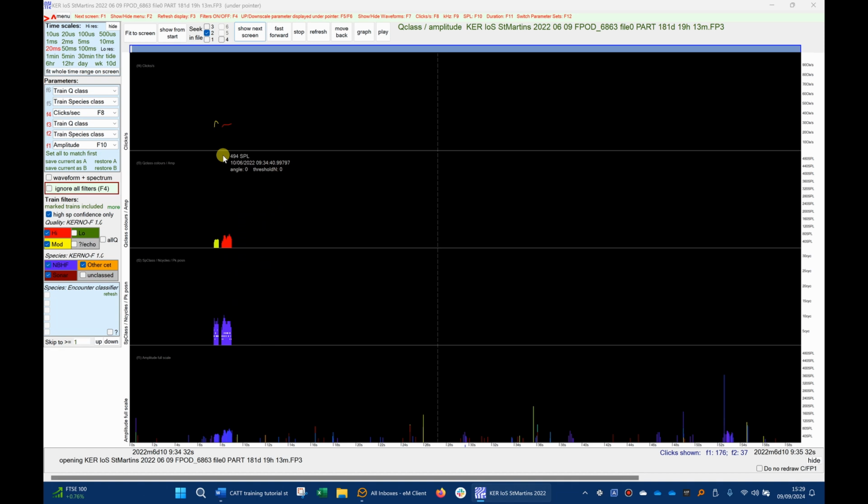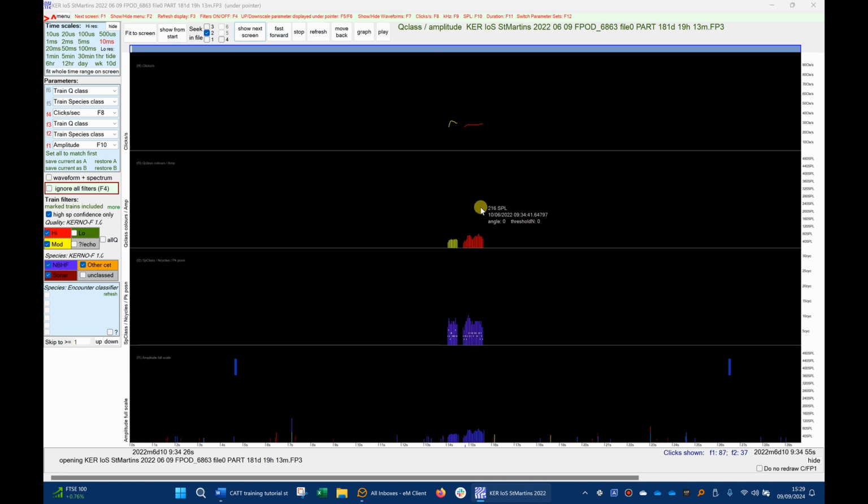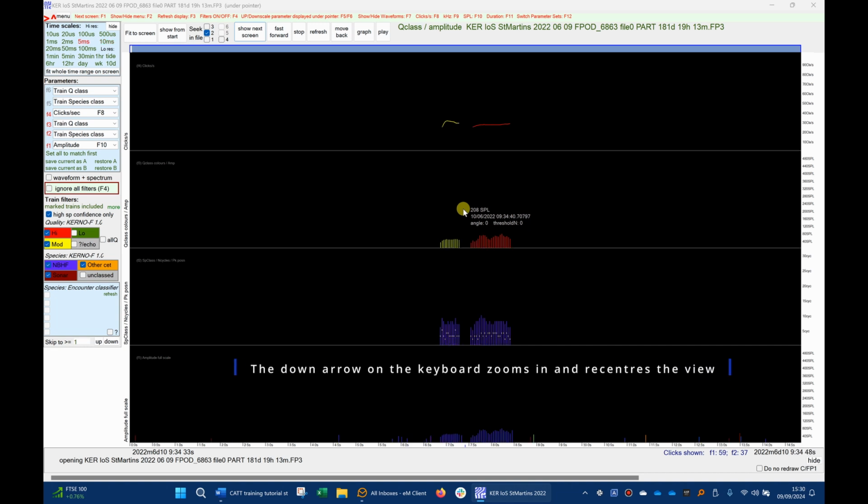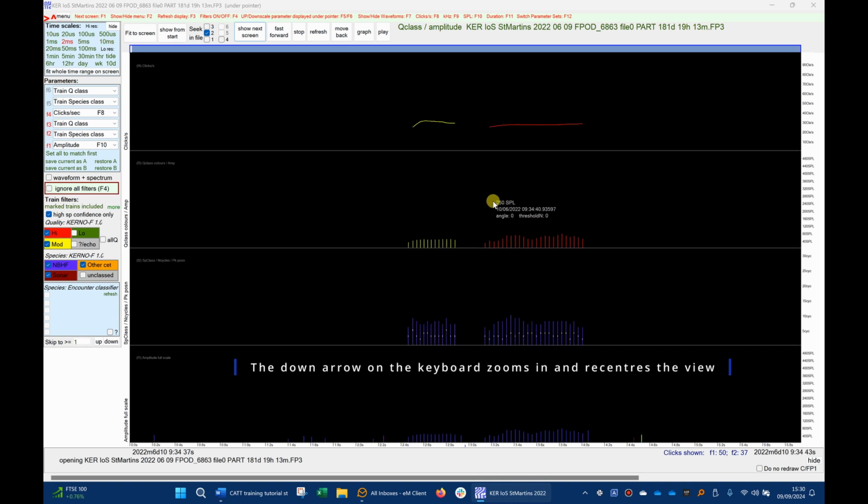Now a few things I can do to investigate these further. If I hover over them and hit the down arrow, it will zoom in and then recenter. So again, I'll hover over them and hit the down arrow, it will zoom in on them. I can zoom in a long way.